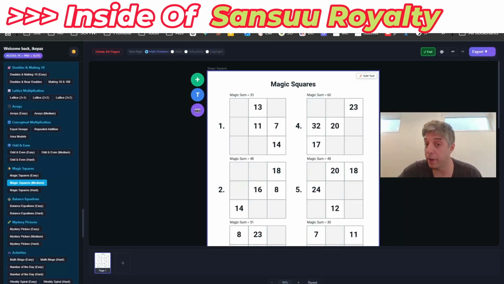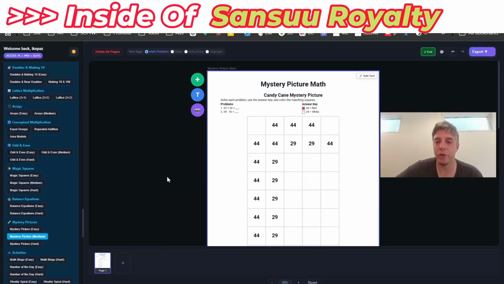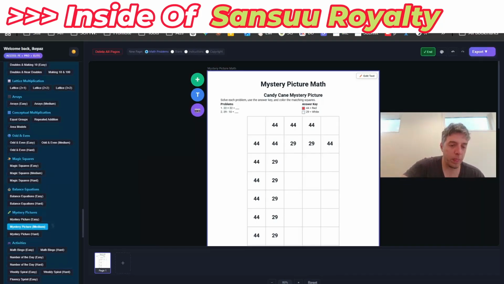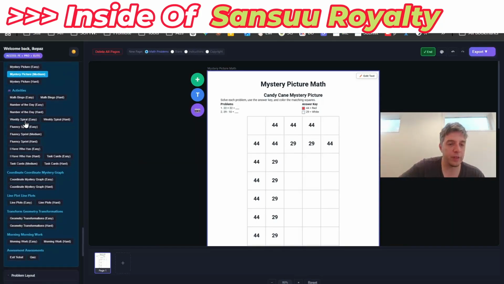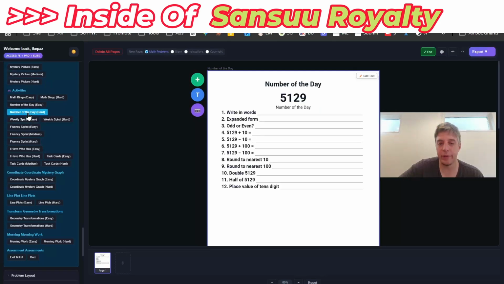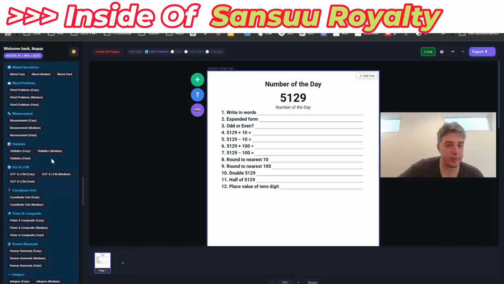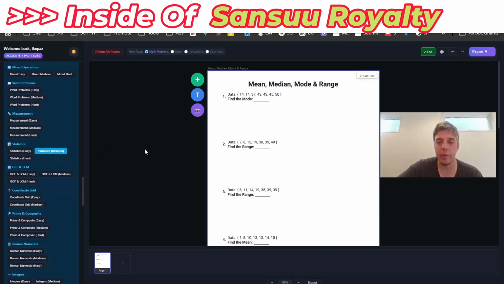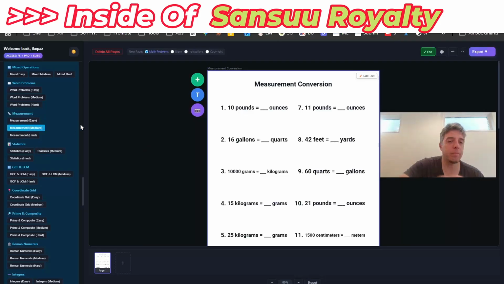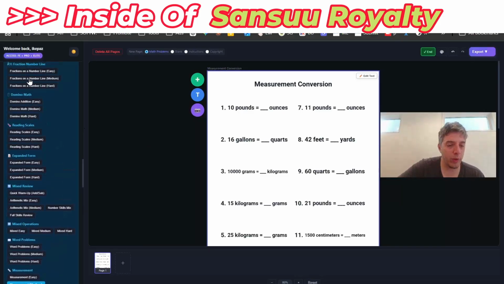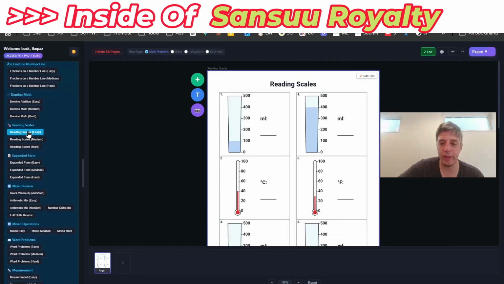Okay. Another type of activity book you can create. Mystery picture. Okay. So, kind of like a color by number situation here, which is really cool. Let's go with activities. Let's go with number of the day. Okay, really cool. Let's go with statistics. Let's go with medium. Okay, we have different statistics here. Measurements. Okay, really cool. Let's go with reading scales.